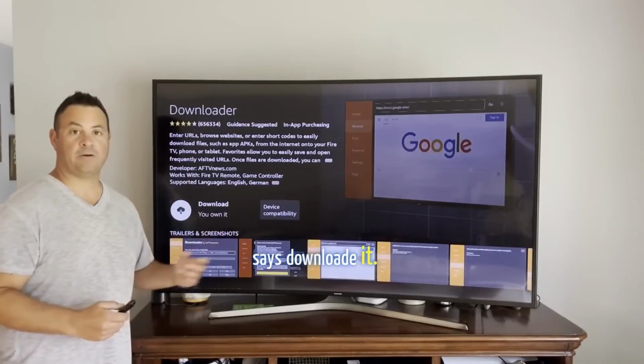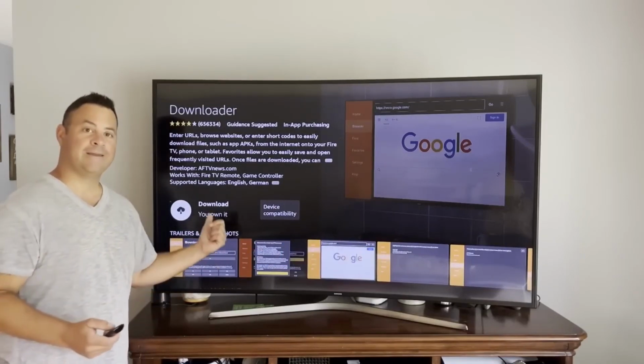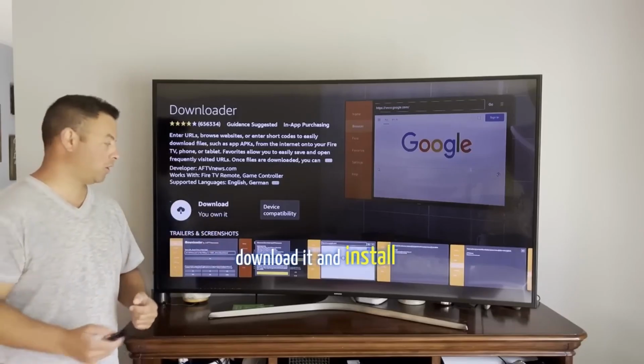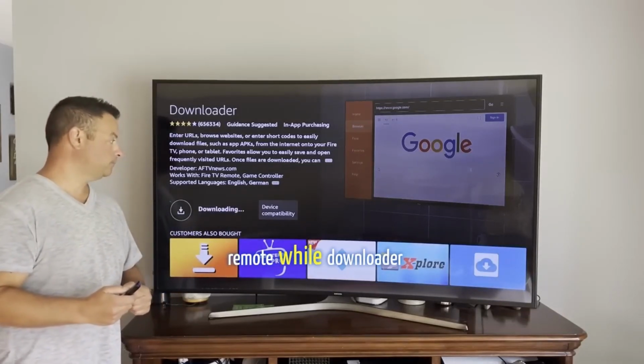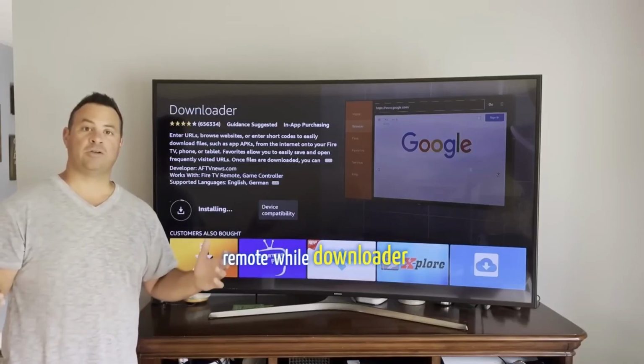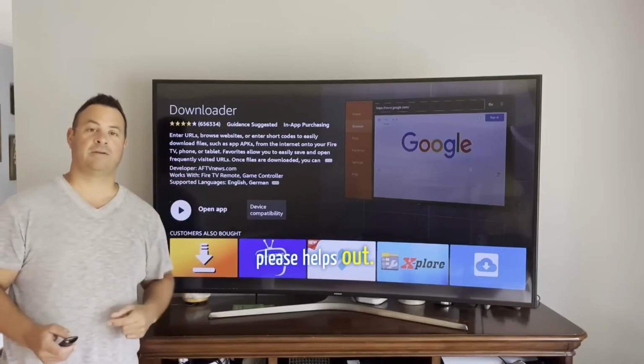Here it says downloader. I already own it. If you do not already own downloader, get it, download it, and install it. You just click on your remote. While downloader is installing, share this with a friend, please. Helps out.